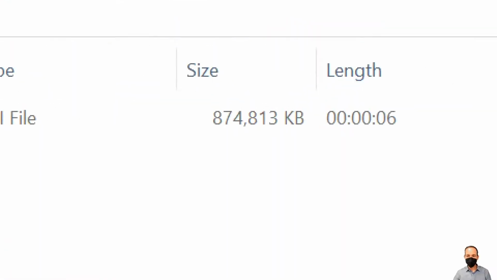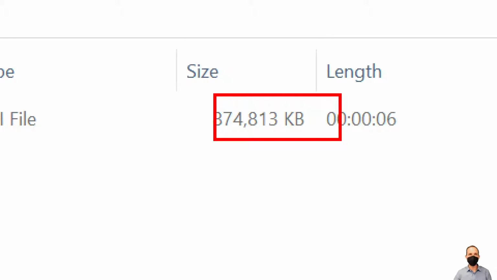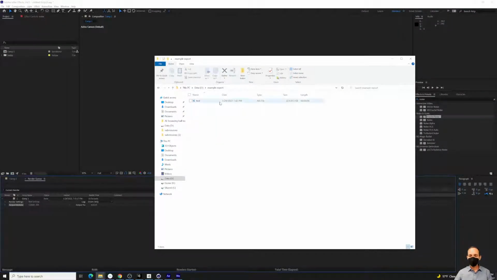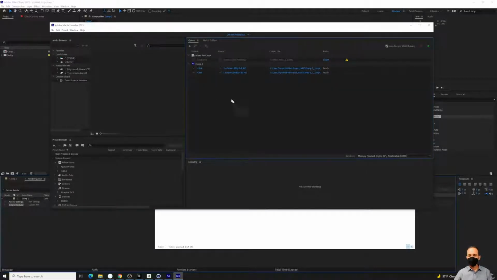Yeah, so that movie is 874 megabytes, right? The one we just made. So this, that's half of it. That allows me to actually get a movie out of After Effects. In Media Encoder, just because After Effects couldn't hand it off doesn't mean that Media Encoder isn't working at all. It's just that this handoff part of it seems to not work often.